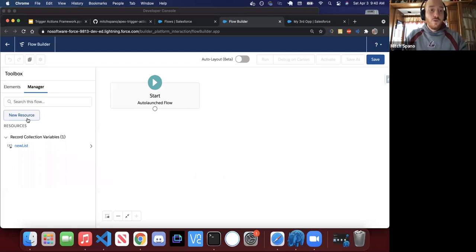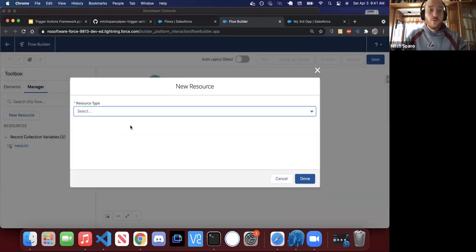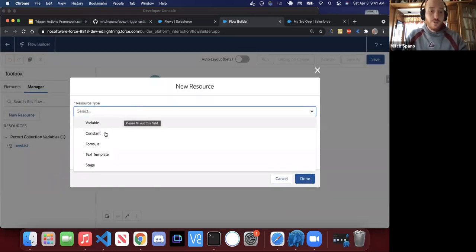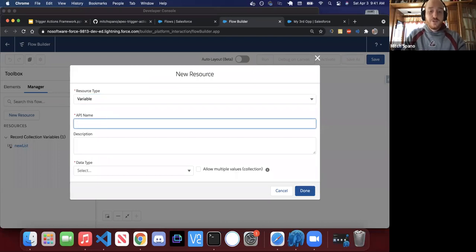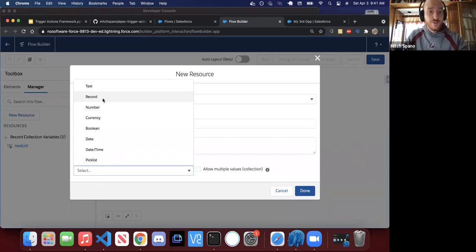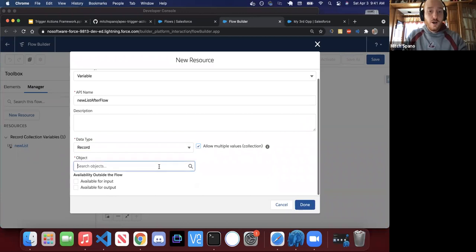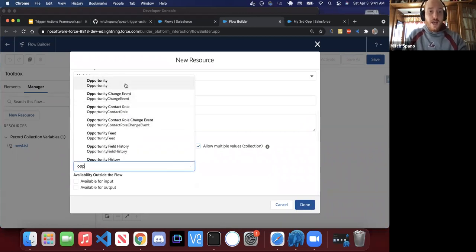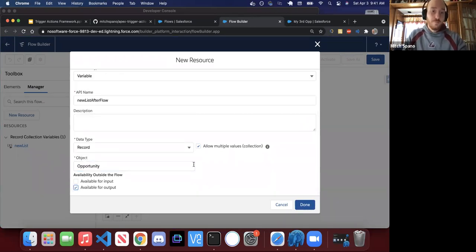Now, you also need one more resource, which is a variable. We call this newListAfterFlow. This holds the state of the newList after the flow is done. So this is a record collection of opportunities that is available for output.